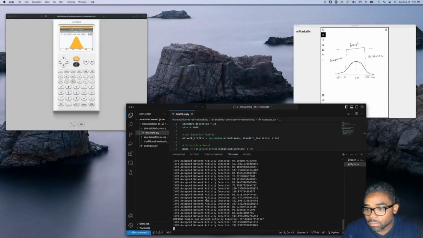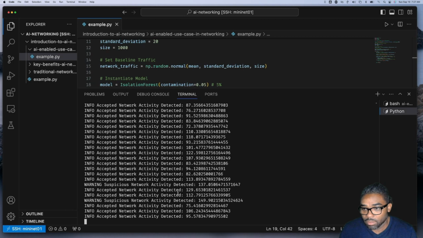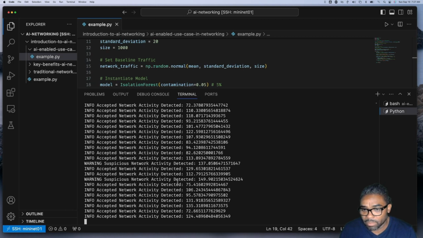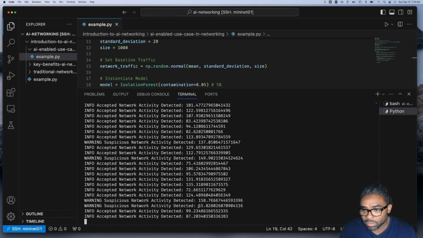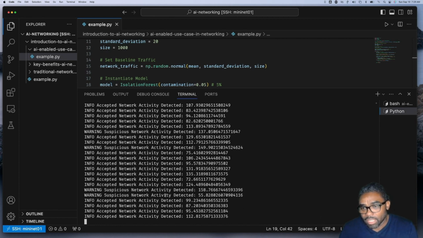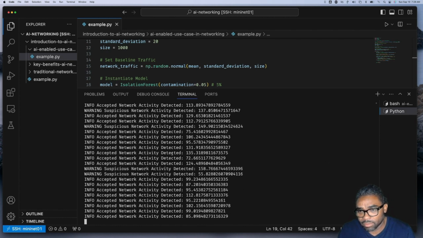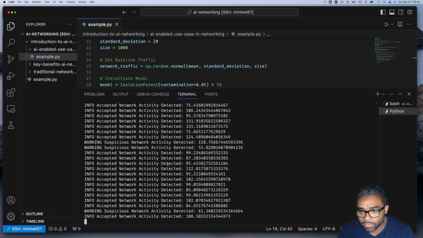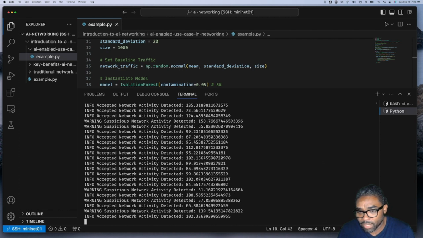Let's see what we got. In this case, 137, this was pretty close. It flagged it as suspicious. This one's suspicious, this one's below. I did notice with running this machine learning, it's pretty close, but it's not all the way accurate. This one's close to the threshold. It just flagged it as suspicious.